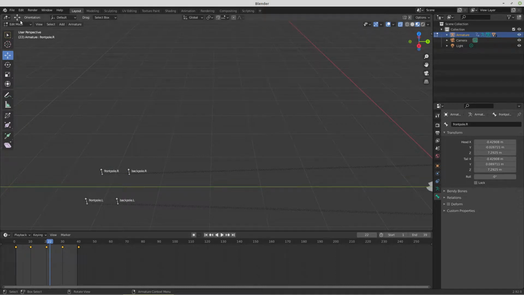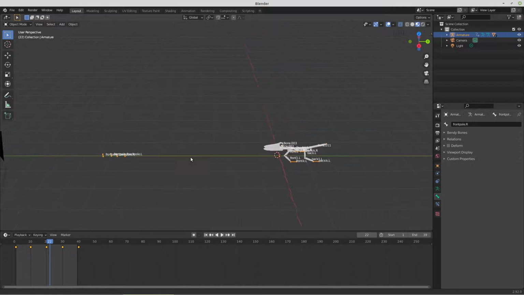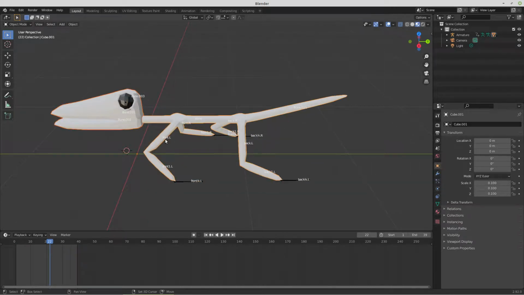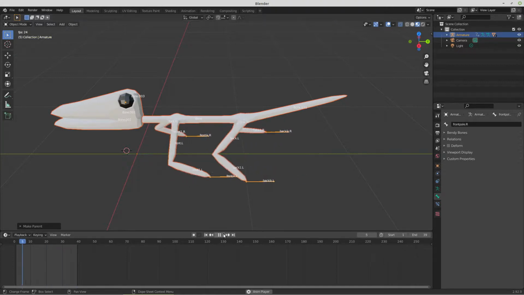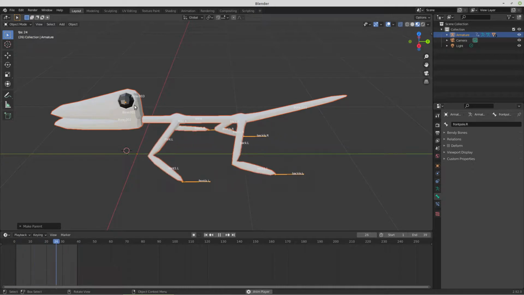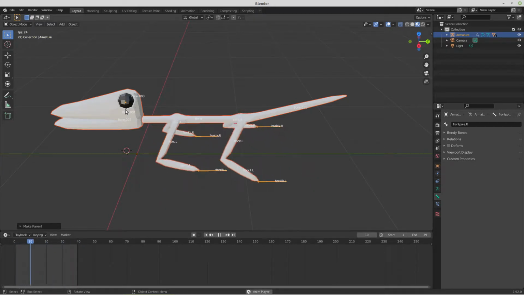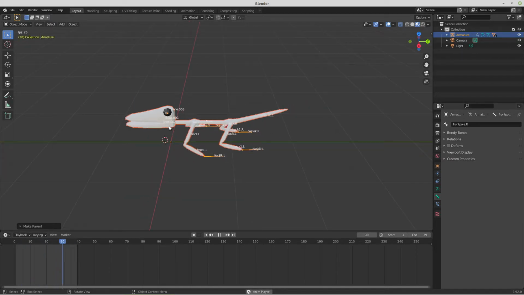So we can go into object mode. Select the head, select the body, select the rigging, Control P, parent with automatic weights, and then see what we get. Now his eyes are not moving, so either the deform on the IK made a difference or this bone in his head made a difference.